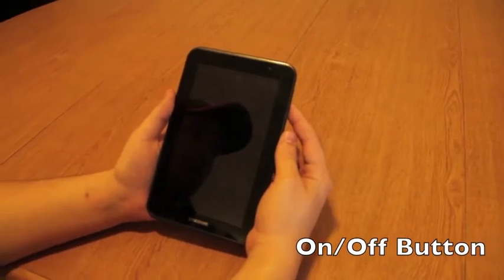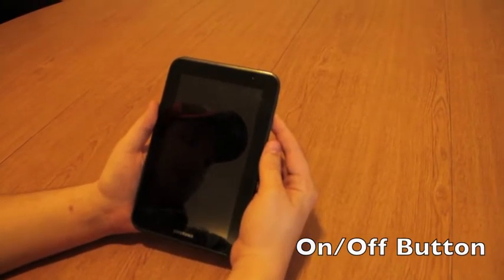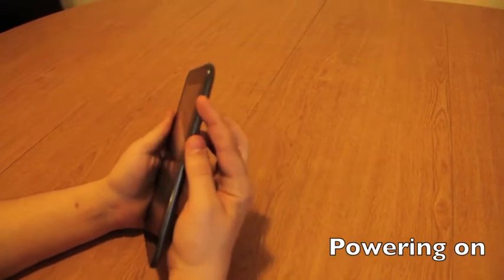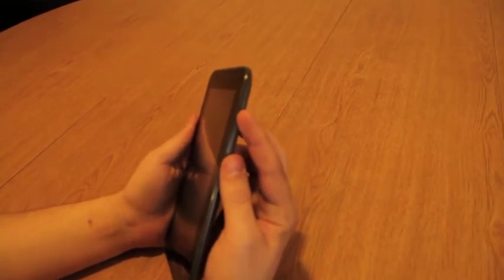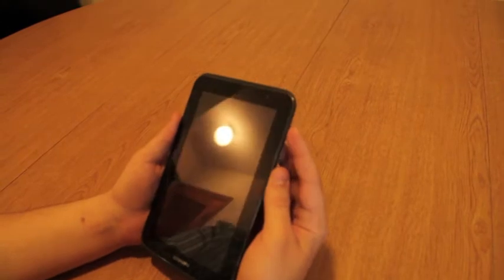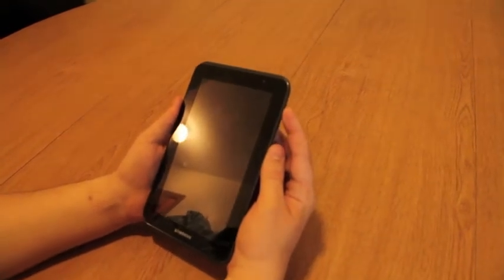All tablets have an on-off button. The Galaxy tablet's is located on the right side. If the tablet is completely shut down, pressing and holding the power button will turn the device on.